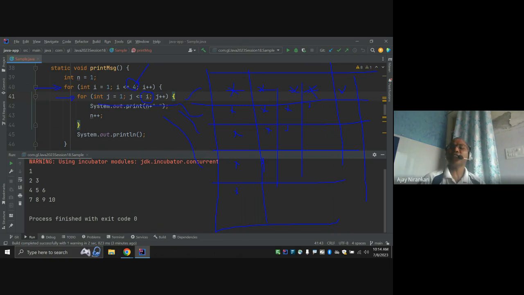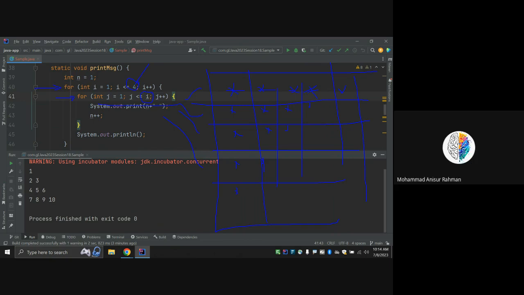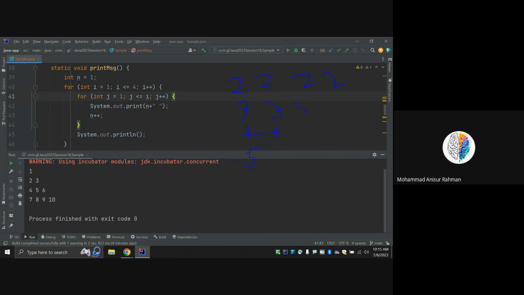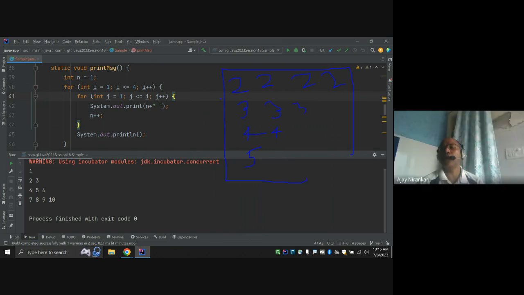So let's try this question. Simply I want to give the output, maybe like 2, 2, 2, 2, then 3, 3, 3, then again 4, 4, again like 5. I want this output. Any kind of permutation combination, I think. This is the output I want. Let's solve all the questions using these two loops. One is the number of rows, another is the number of columns.